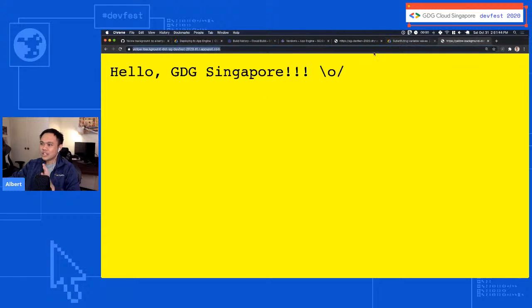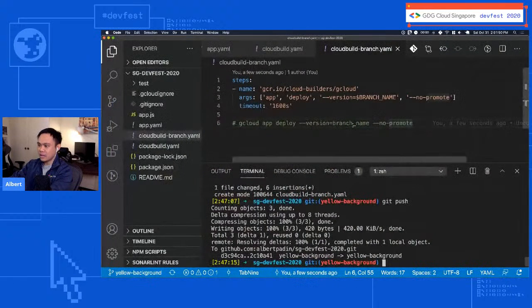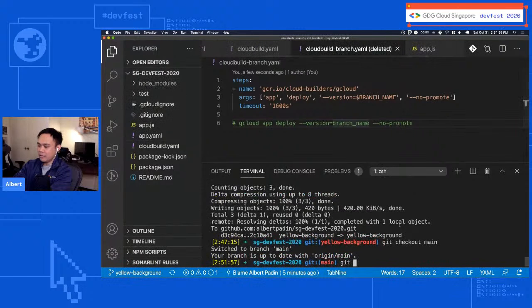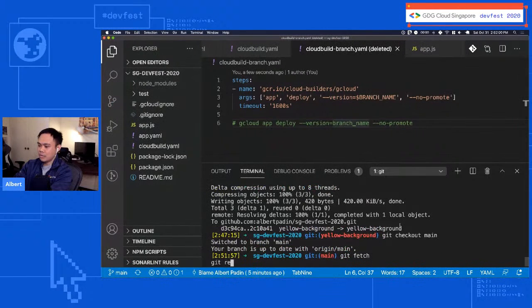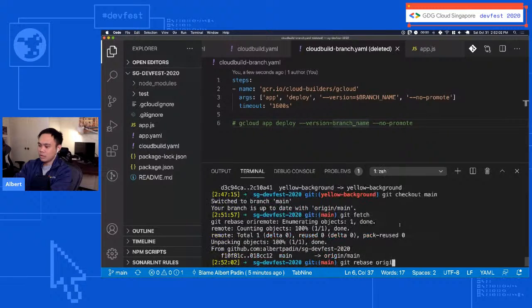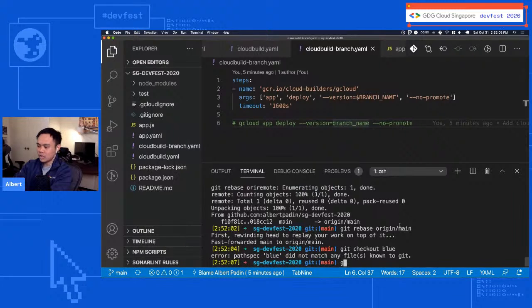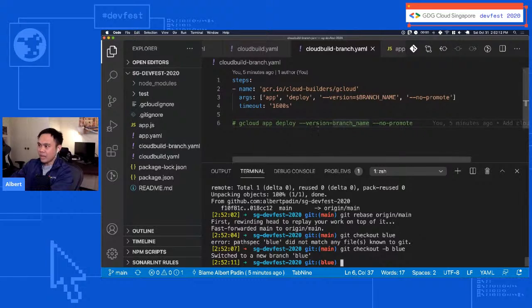So for example, let me show you one more time, right? What if we want to make this a blue background instead? So let's go git checkout main, git fetch, git rebase origin main. I'll git checkout blue. Let's just call it blue. Oh no, git checkout -b blue. Okay, so now we have blue.